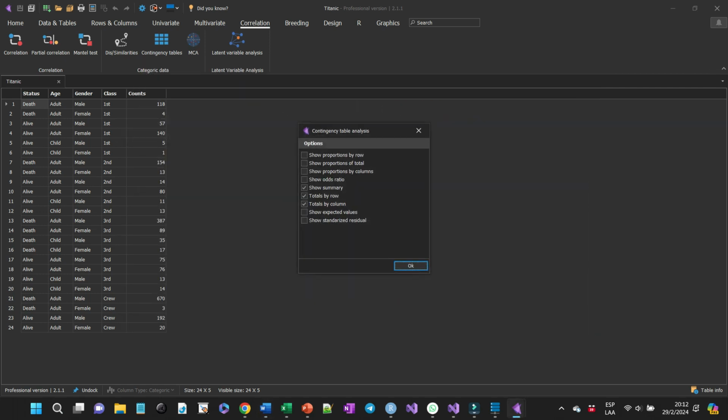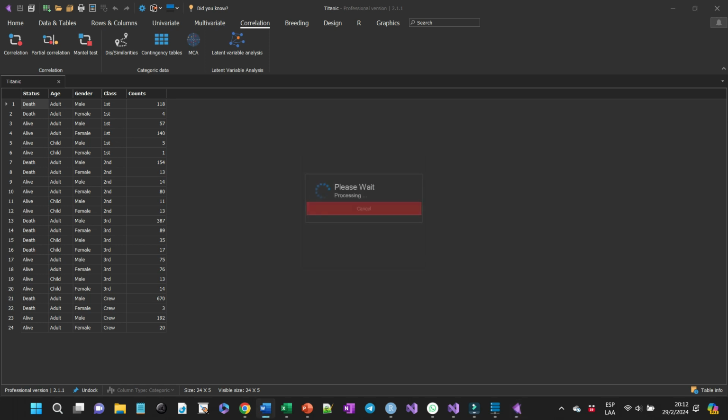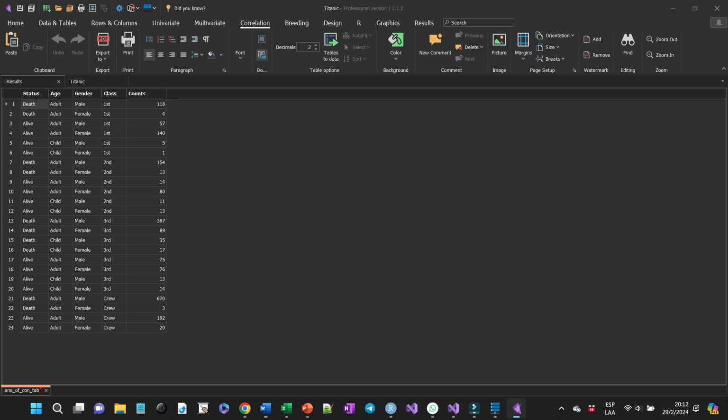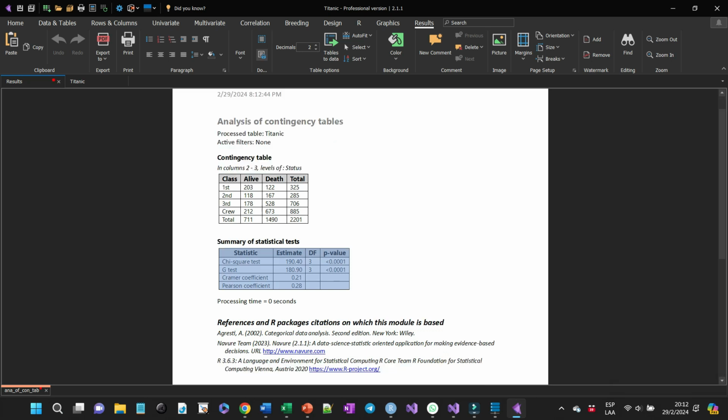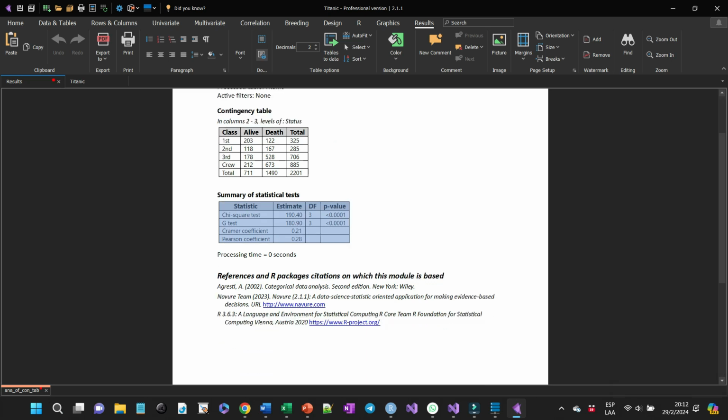It displays a set of optional output tables, but we will proceed with the default settings. In the output, there are 2 tables. The first is the contingency table itself, and the second provides a summary of the statistical test along with other relevant information. Typically, we focus on the p-value of the chi-square test.